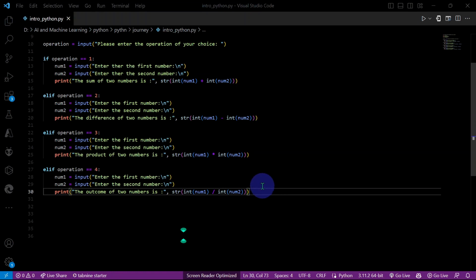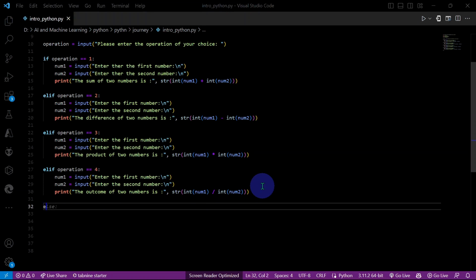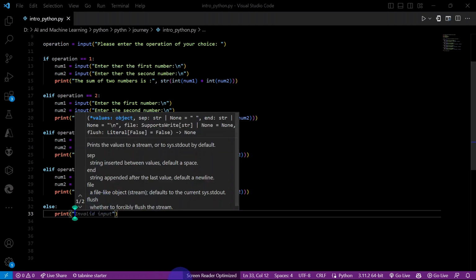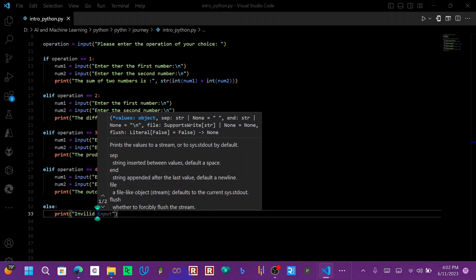Then what else? We shall go ahead and define our else statement. So in simple terms, we are now dealing with conditional statements. If, elif, and else are conditional statements. So we shall say print: if the user enters anything outside this, what should the program do? It should tell them invalid entry or invalid input.